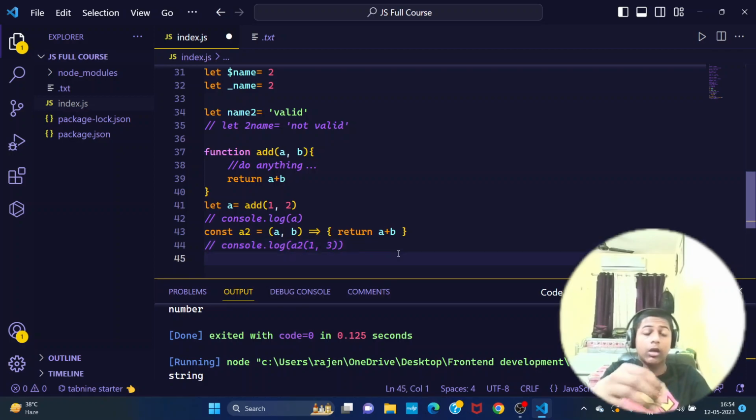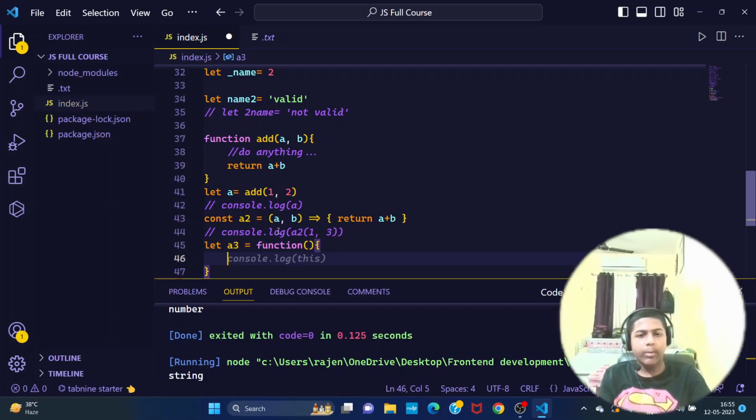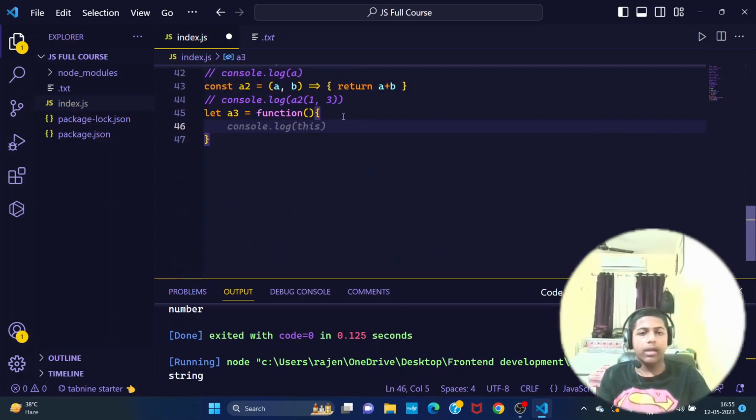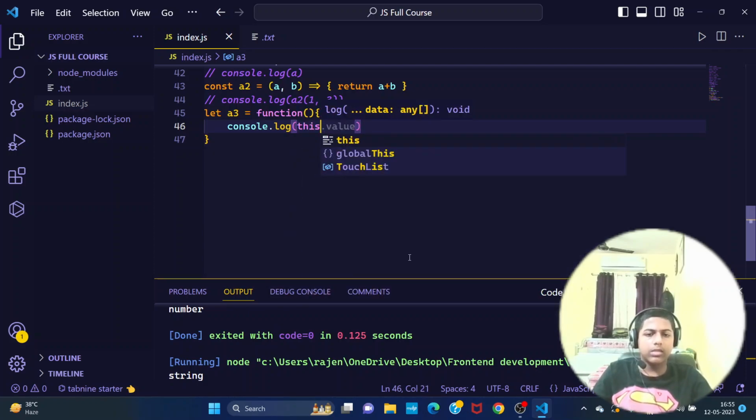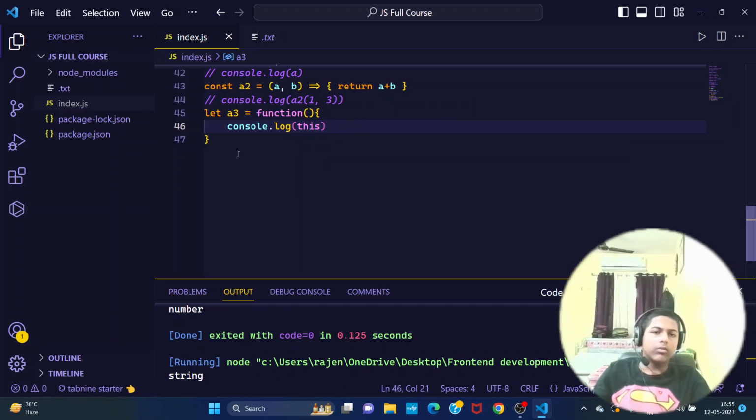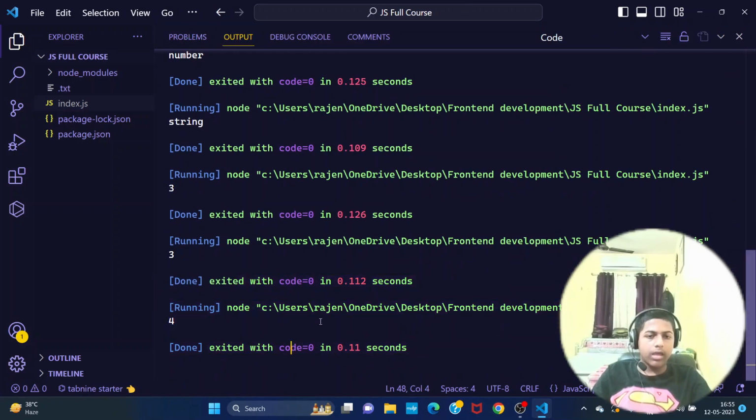Now one more function is there, the anonymous function. If I say let a3 is equal to function, simply a function without any kind of name. You're just making a function, brackets open, brackets close, and then curly braces, and you say console.log this. That's it. You just do like that, and after that you just say a3, run the function here. So this is also one way of how you can do that.